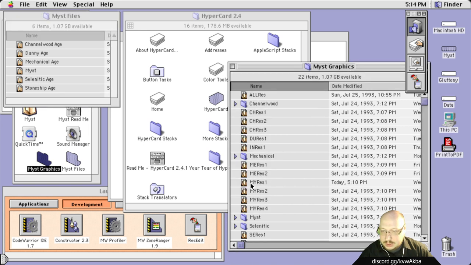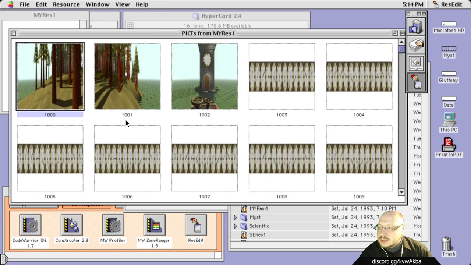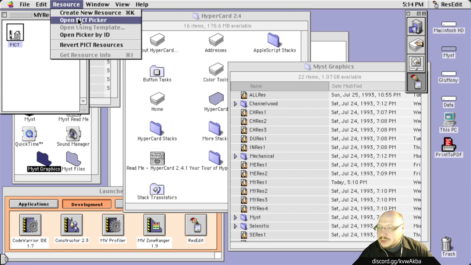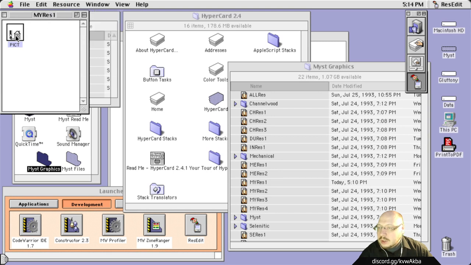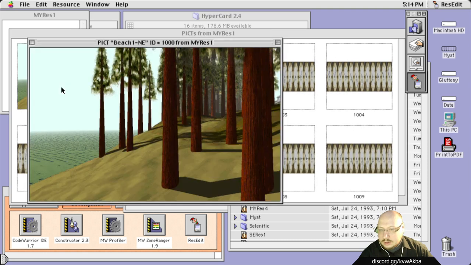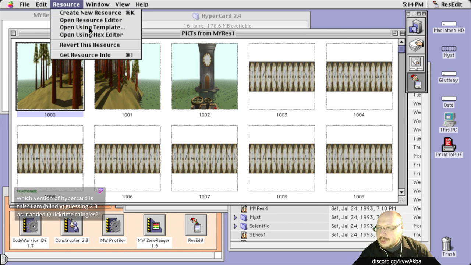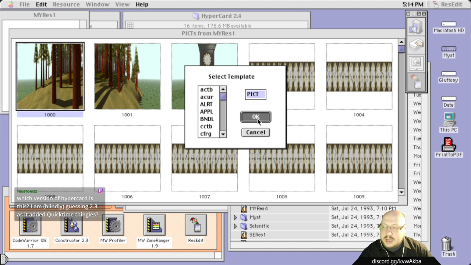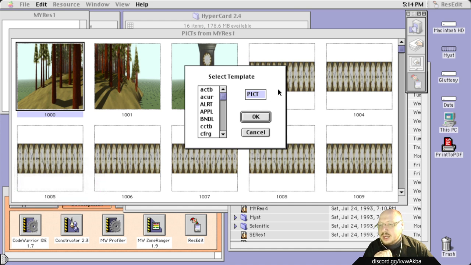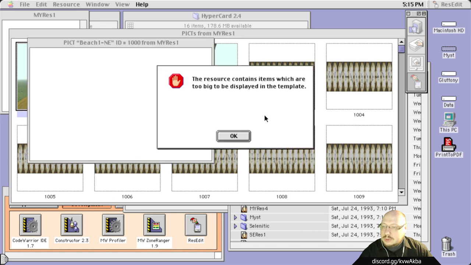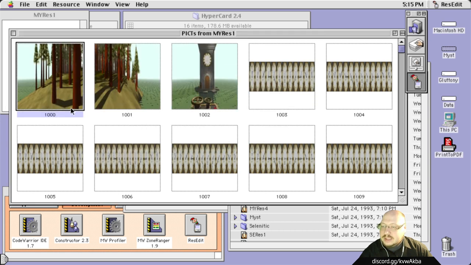So let's just go back into ResEdit, and I think we can do resource. No, here. And then, yeah, this is a full picture. Open using template, PICT. So templates are basically descriptions of data structures that are stored in resources. Some of them are very limited, but they show some basic functionality if there is one included with ResEdit. It doesn't have one for all resources, because for some, the templates are too primitive. Okay, it's too big. That's unfortunate.